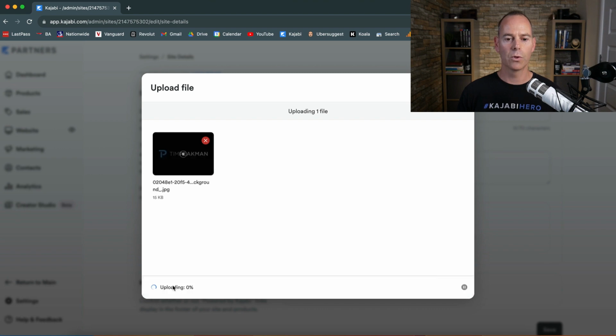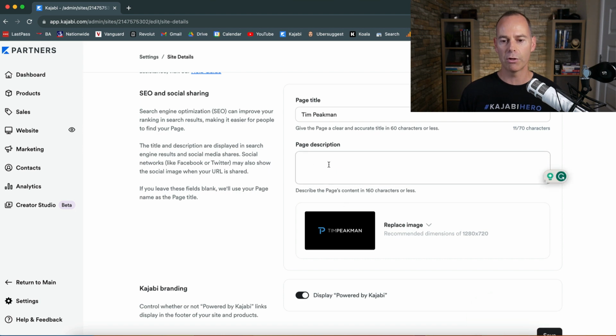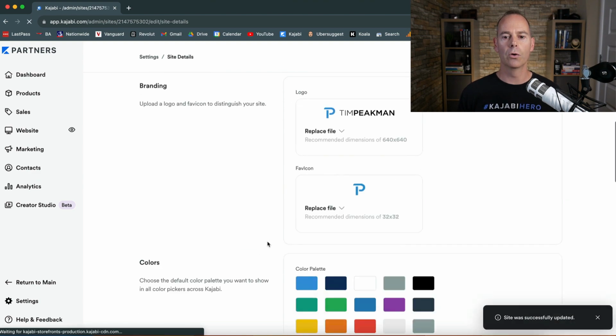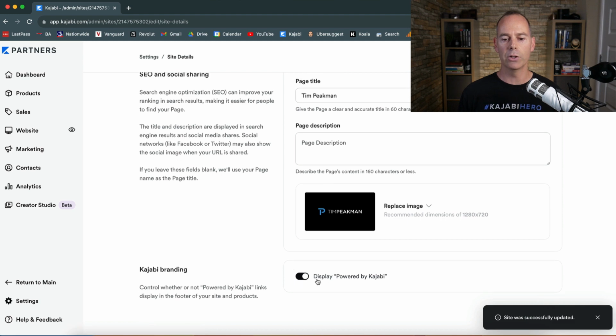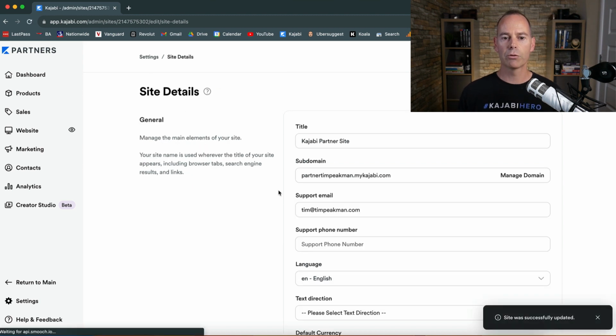If at any time you share this site with anyone, it's going to pull through an image and it's going to pull through your description. Try and get your content description under 160 characters and then click save. If you are on one of the plans where you can display or not display Powered by Kajabi, that's your choice. I can toggle it off on some of the growth plan. But going through your site details will help you in the long run.